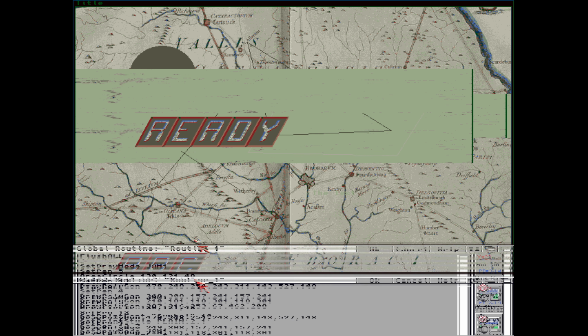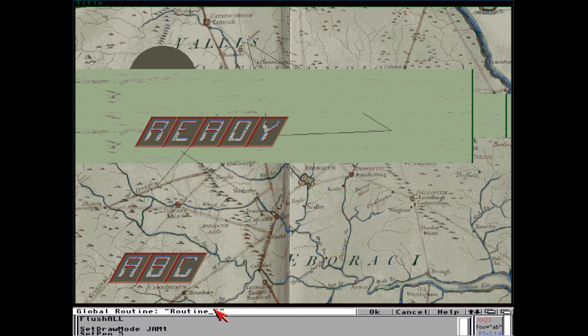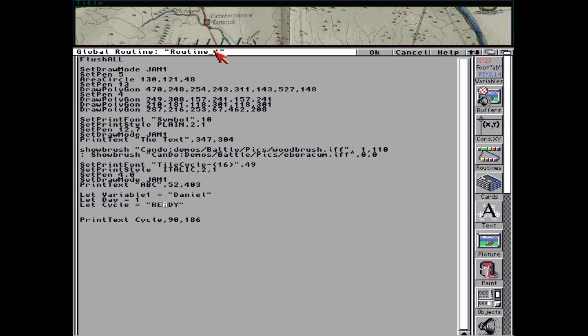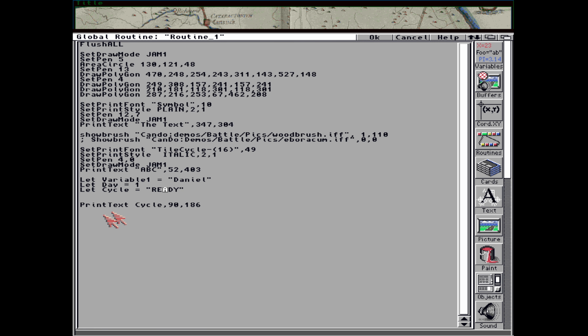There it is, ready. So that basically means that we can assign something somewhere else, any text you want, any character you want, and by printing text, in this case the cycle variable, wherever you want it, it will then print that text on the screen wherever you want it. Obviously, if you want to loop that, you can put that in a while loop. So, for example, if you want to say while day is less than 10, let's tab it out, print cycle.